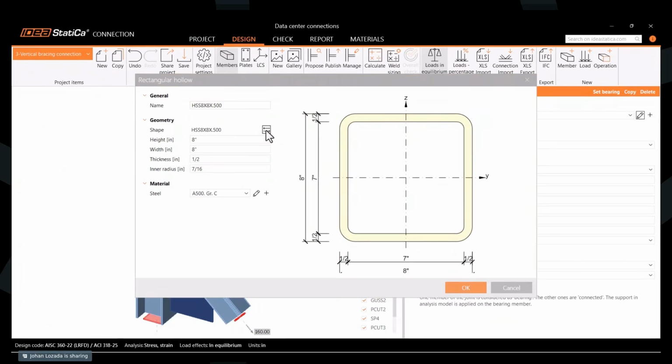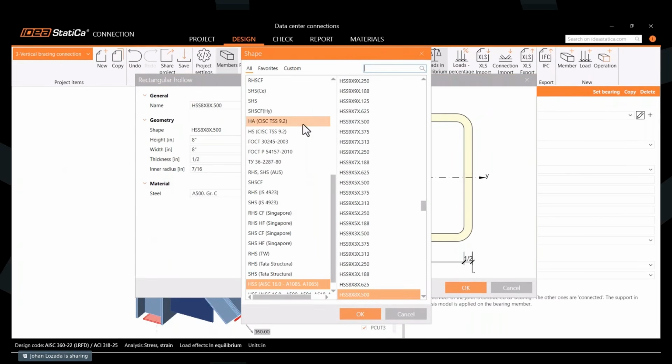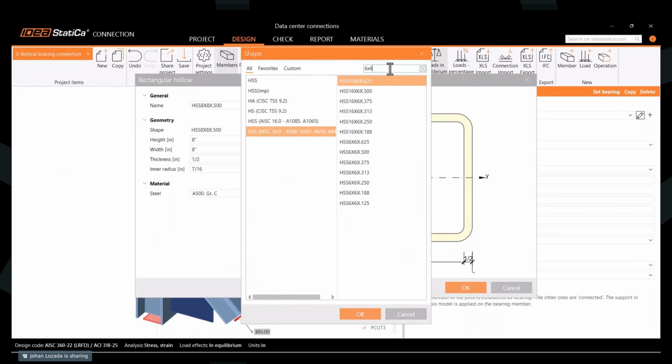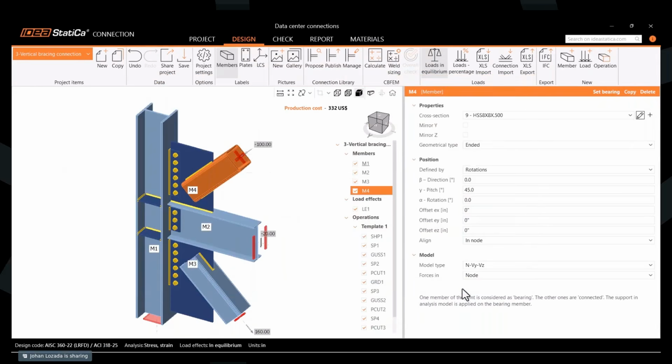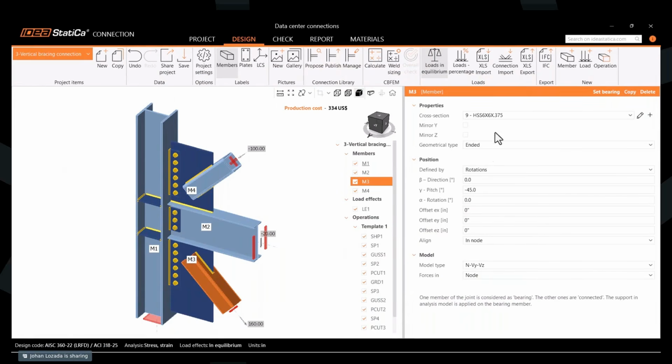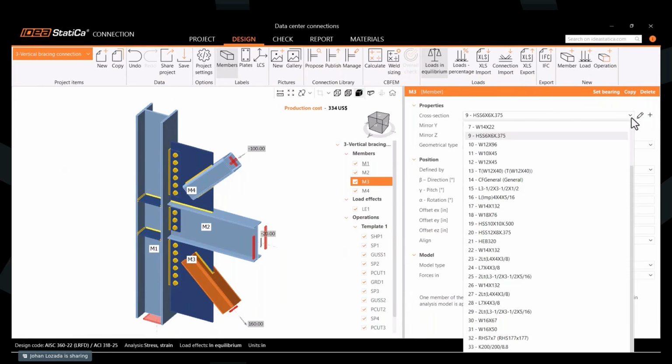Then we can use these arrows to access the HSS database. Here I am selecting the AISC database. And then I can type the size of the cross-section that I'm looking for. I hit OK, and then OK again. I'm going to reuse the same cross-section that I selected for the bracing here below. So I click on it, and then I can use the drop-down menu to reuse the section that I just selected.